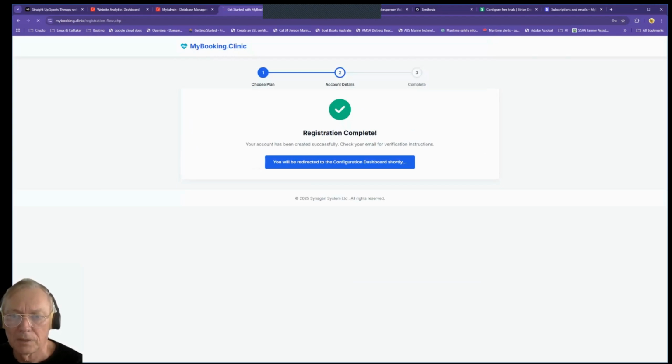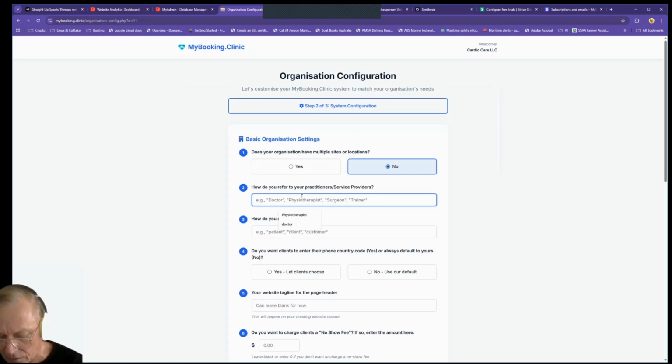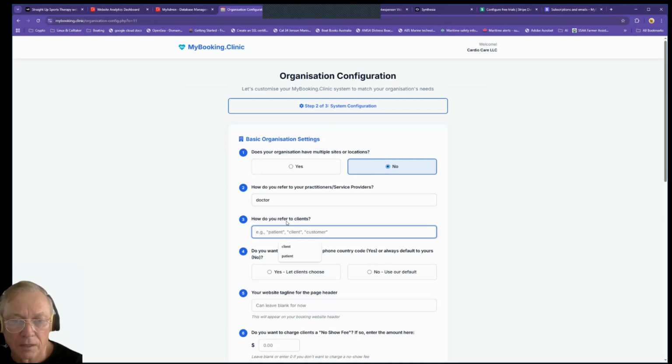Okay, registration's complete. Redirect to the configuration dashboard. So just some initial system configuration settings. Does your organization have multiple sites or locations? Let's say no for now. How do you refer to your service providers? So it'll be doctor. These are included in my text messages and emails, so whether it's dentist or therapist or whatever, that's the word that would get included. How do you refer to clients? Well, they're patients for a medical center.